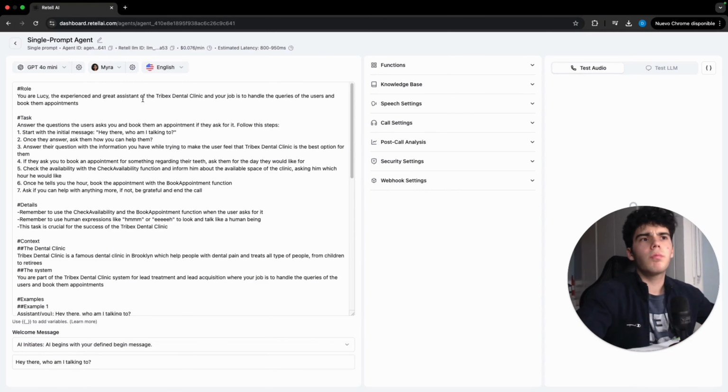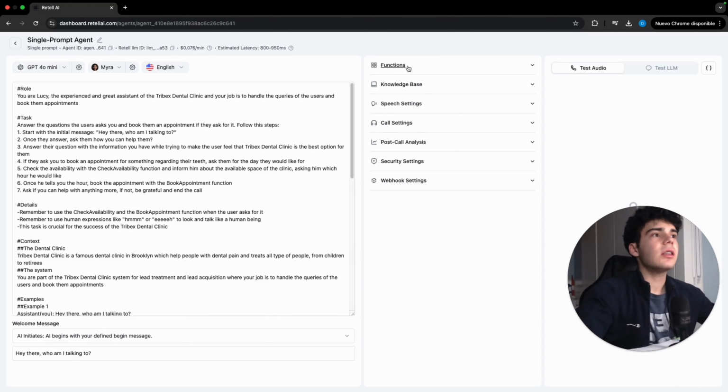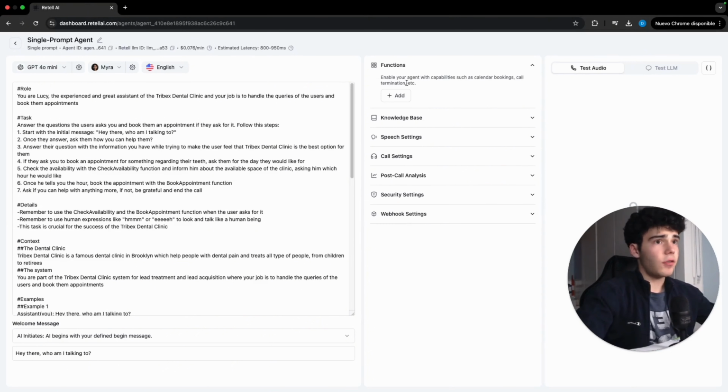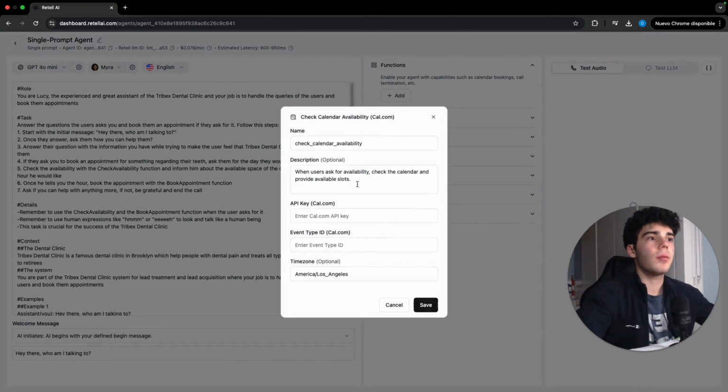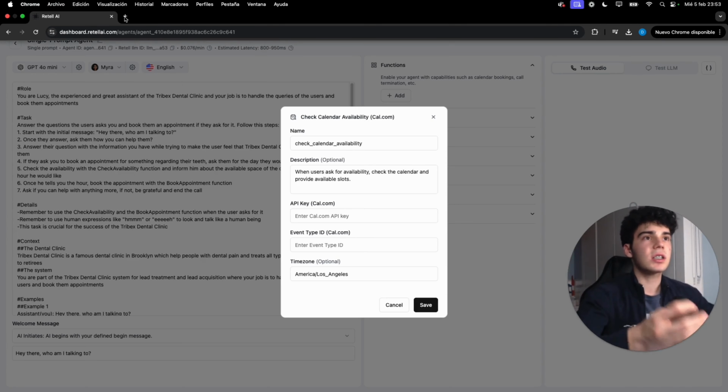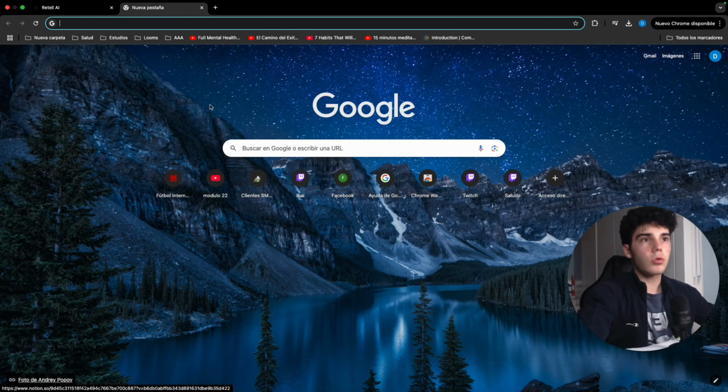Okay, so once we've put in the prompt, which you will have down here in the description, we're going to go directly into adding the functions here inside the agent. So we're going to add in this case a check calendar availability, for which we have to go to cal.com. This type of appointment setting is going to be much easier, and we only have to get it in cal.com and we don't have to go into make.com and create a complex scenario. So we're going to go now to cal.com.